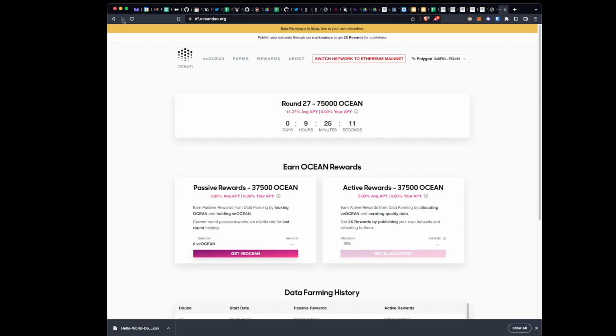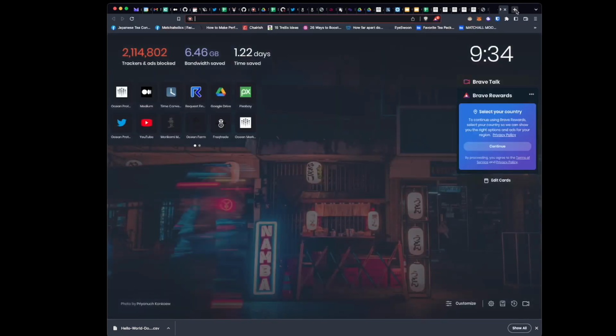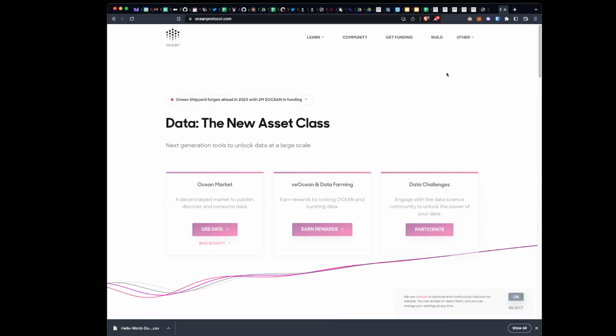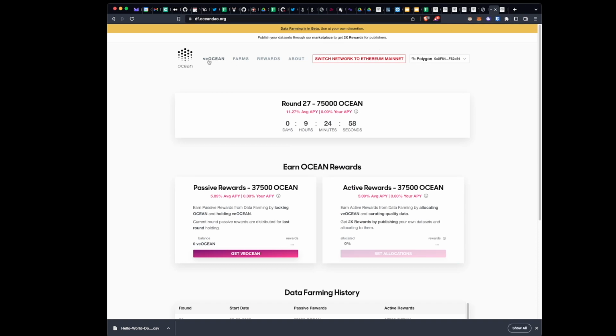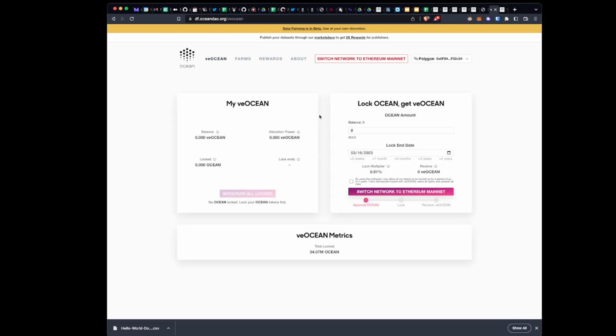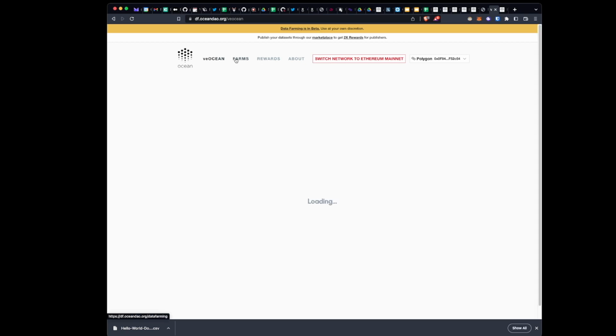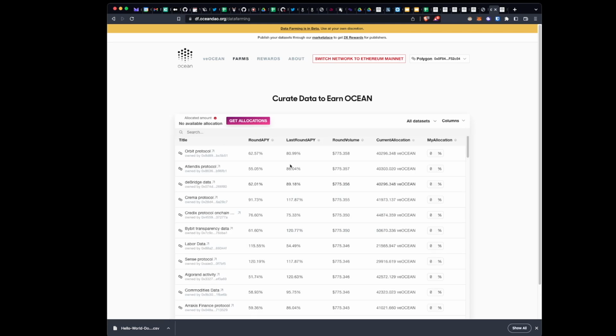So you can go to df.oceandao.org and actually access our data farming app, or you can go to oceanprotocol.com and then click Earn Rewards in the middle of the page. And that brings you here. You can go to VE Oceans tab, and then what you do is you would lock your Ocean tokens to get VE Ocean, which stands for Voting Escrowed Ocean. And you take that VE Ocean, and then you can allocate it to data sets or algorithms on the Ocean market. And then you can generate yield from the sales of those data sets and algorithms.